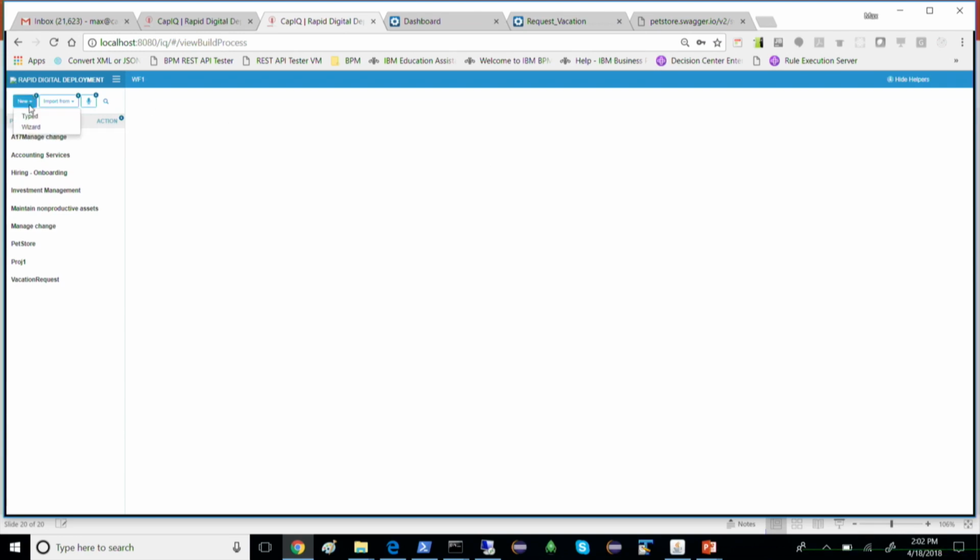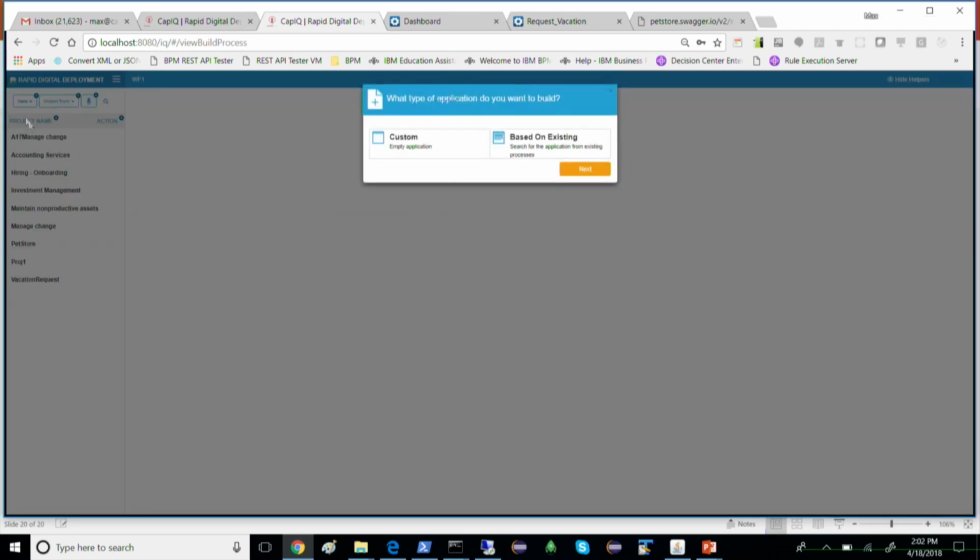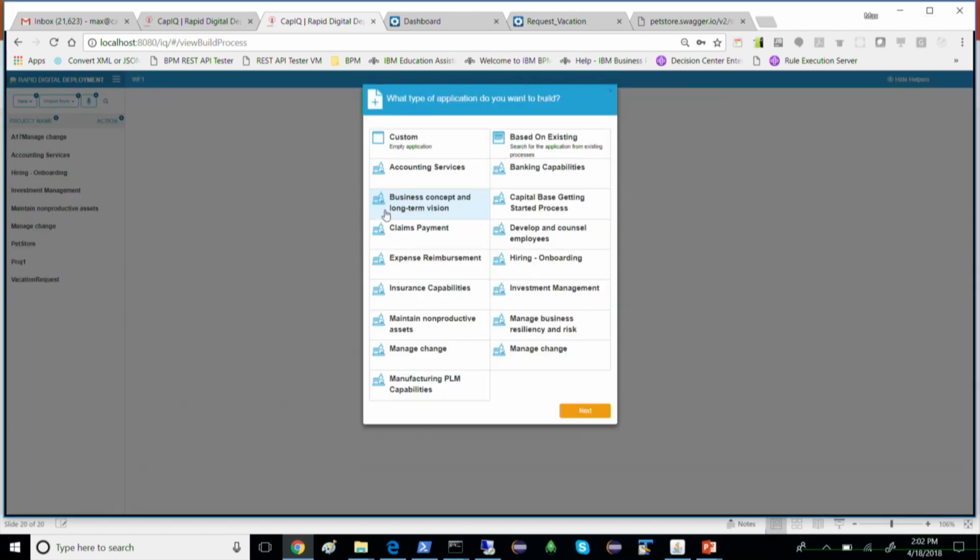What you're seeing here is the capacity to create new processes. The first thing that we offer is the ability to start a new process.